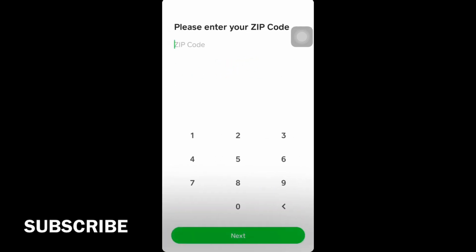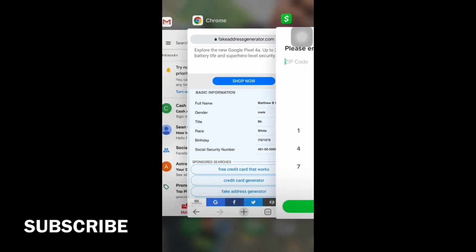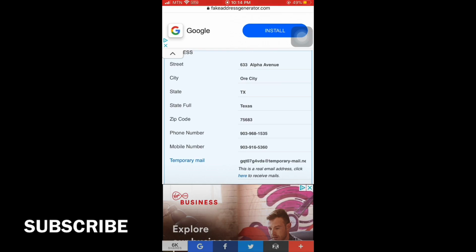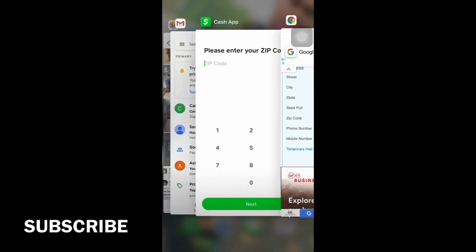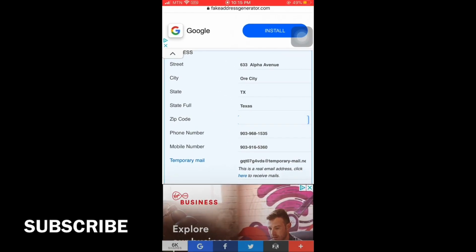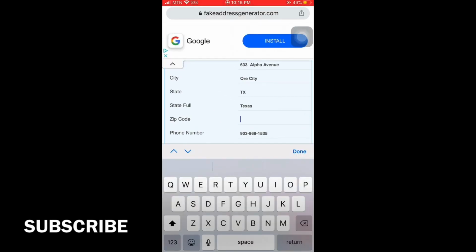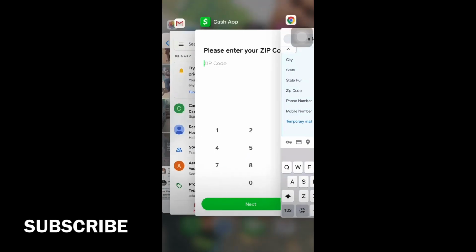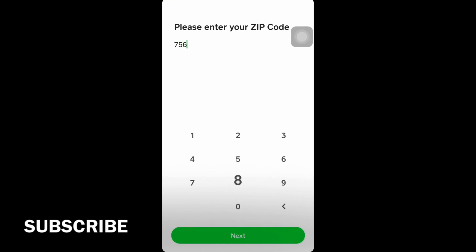Let's try that. Okay, so guys, key in your zip code. All right, so you're gonna come here and go straight down to zip code. So just copy the zip code, guys, so I'm able to paste the zip code there. So we're just gonna put 75683. So that's the zip code. Click on next.